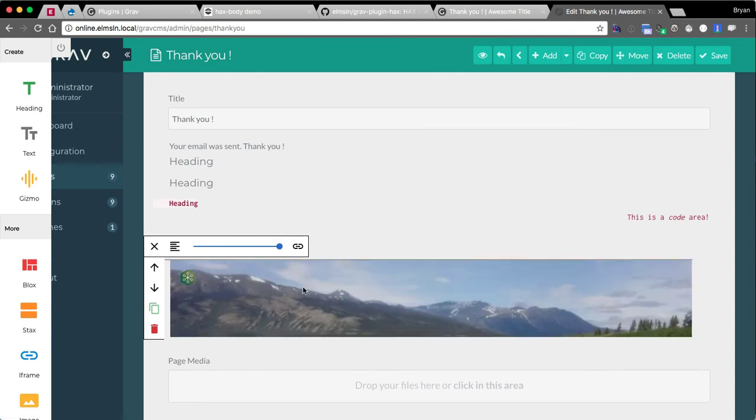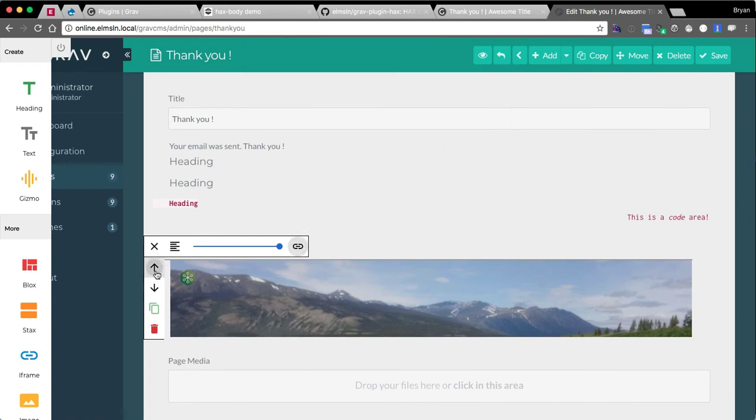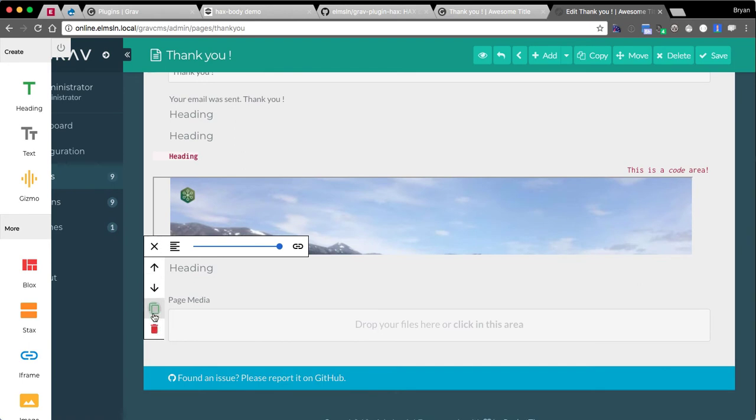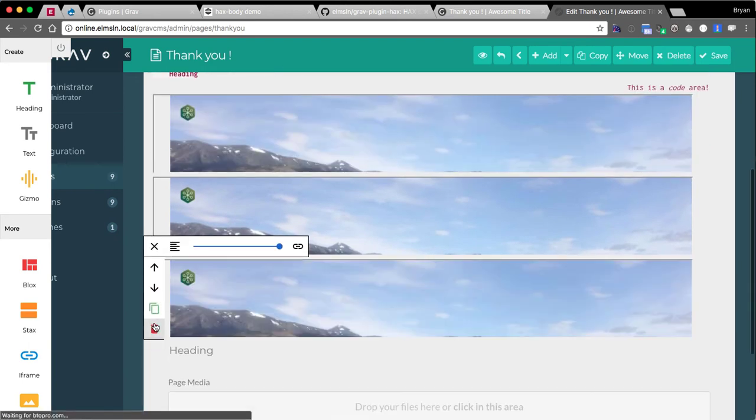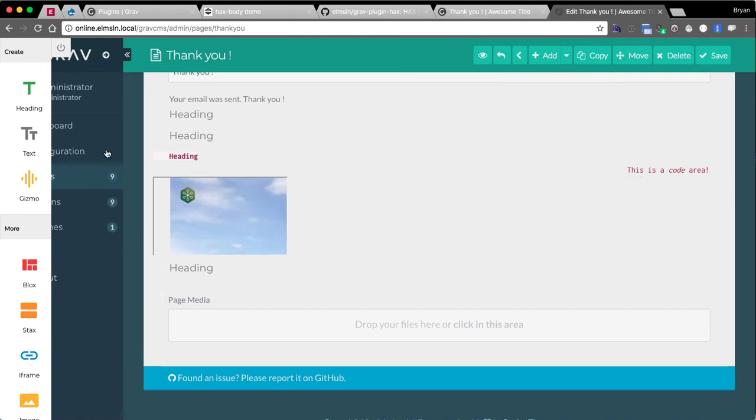I don't know why I would iframe that exactly. If I needed to change that link, I could. I'm not going to. I can move that up in the order, or I could duplicate the reference to it, or delete them. Maybe I'll just make that real small. I can go into my Gizmo browser.